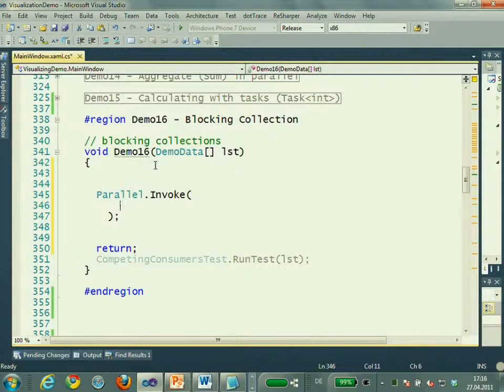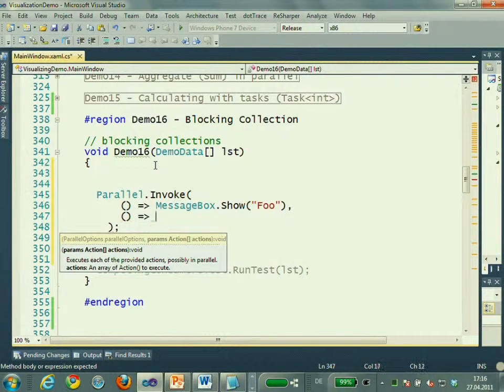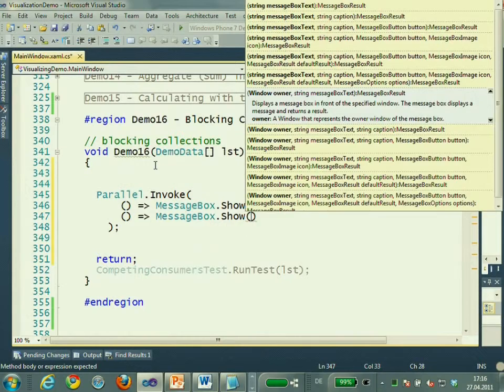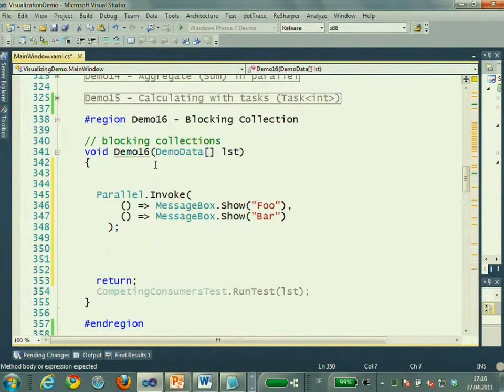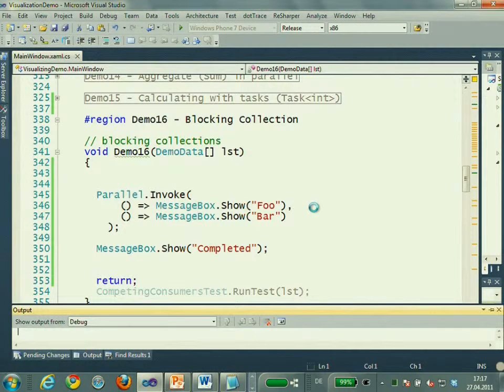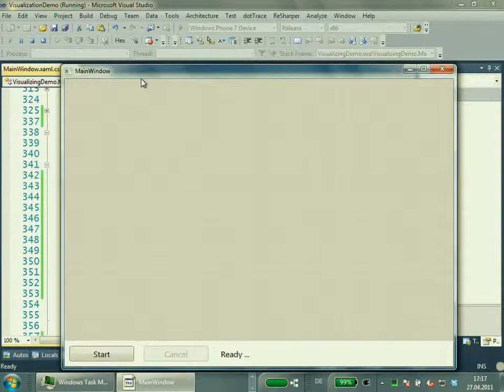them in parallel. So I could do Lambda 1 is MessageBox.Show foo. Lambda 2 is MessageBox.Show bar. And after this is completed, I can do a MessageBox.Show completed. This will now run these two tasks in parallel. It will wait for both of them to complete and will then, of course, just continue regularly. So let's just run this.